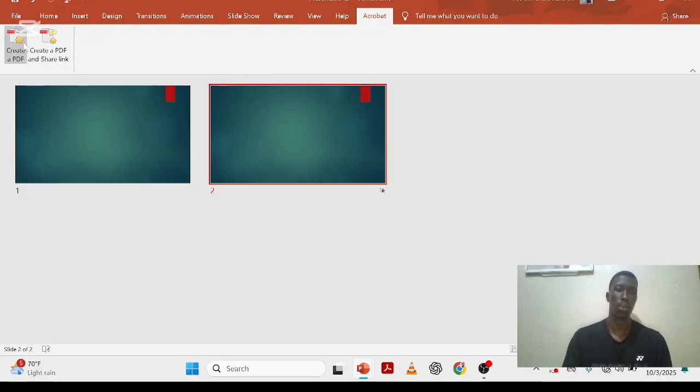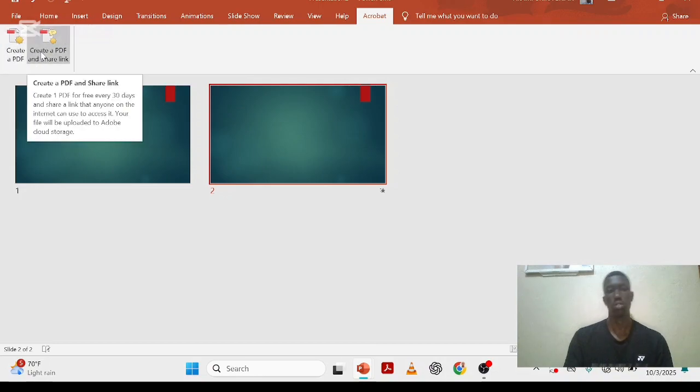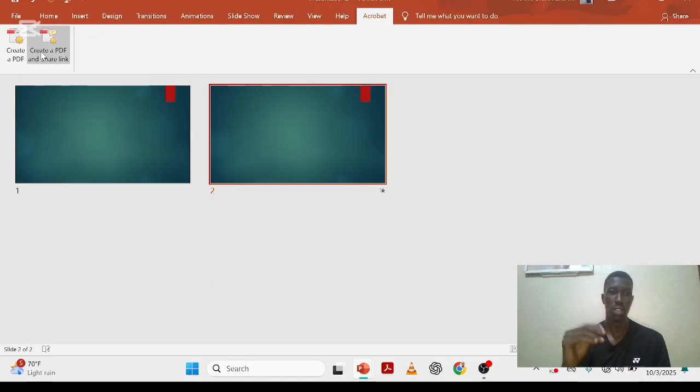So for example, here you can create a PDF. You can also create a PDF and share a link. And the PDF is a more stable format that is less prone to accidental editing. A PDF can't be edited, so it is like the final copy, and usually can easily be shared from one device to another, and every device has an application that reads PDFs.